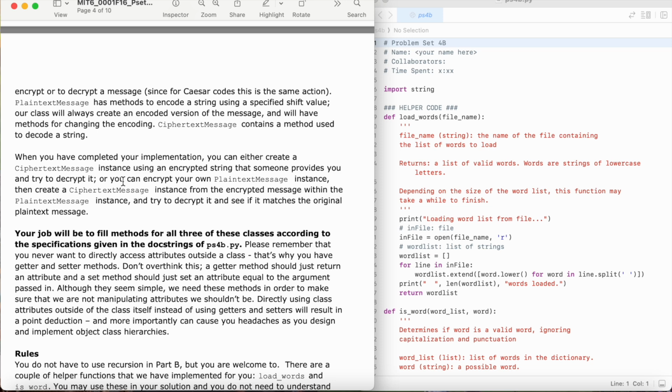When you complete this implementation, you can either create a ciphertext message or you can encrypt your own plaintext message. Message contains methods that could be used to apply a cipher to a string, either to encrypt or decrypt a message, and the Caesar cipher decrypts and encrypts with the same action. PlaintextMessage has methods to encode a string using a specific shift value.